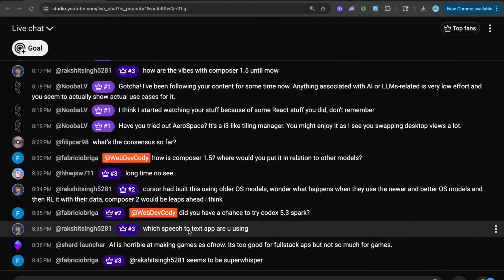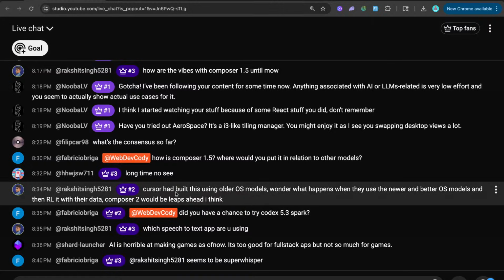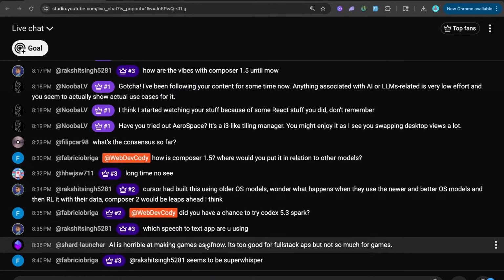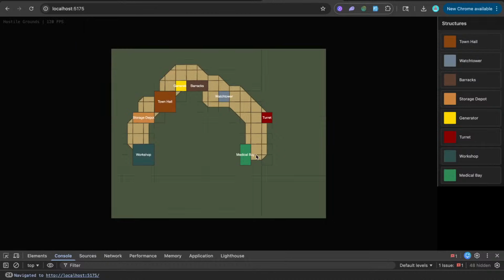What speech to text app am I using? I'm using Super Whisper. I haven't tried Codex 5.3 Spark yet. Nope. AI is horrible at making games. I would say, define horrible, because I guess it depends on what you're making, you know?